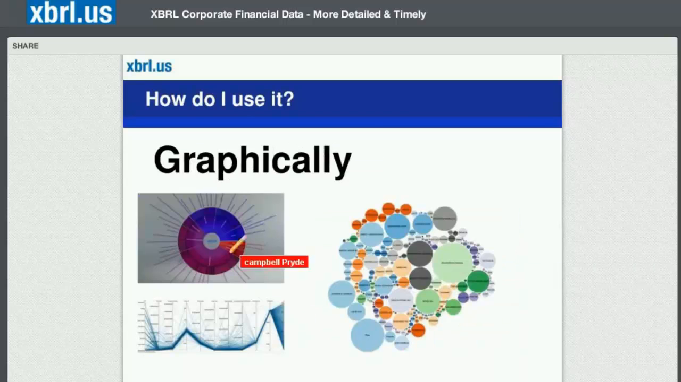And there are some great graphics that we've put up. You can see these graphics. I've included the links in the presentation, but these ones allow you to see an aggregate view of the US economy. This one here, this pie chart. So you can drill down on concepts across all companies.